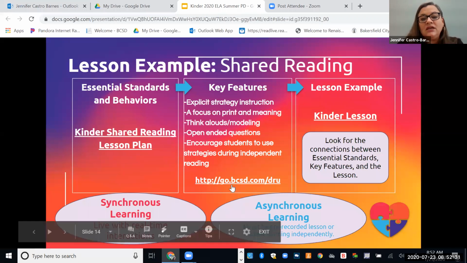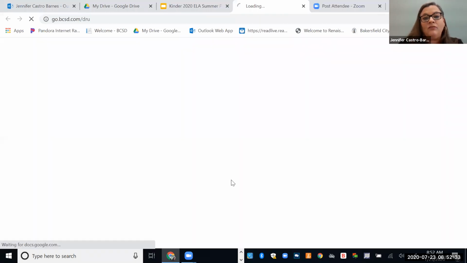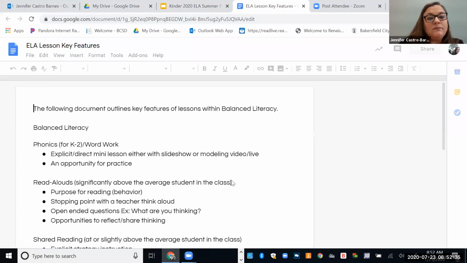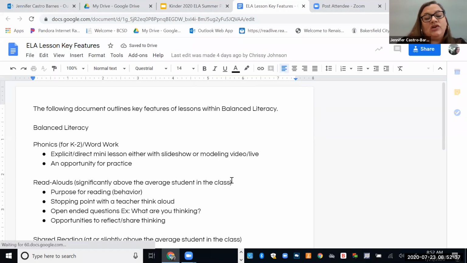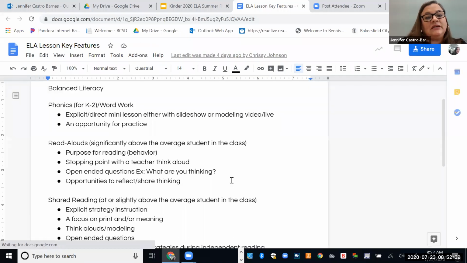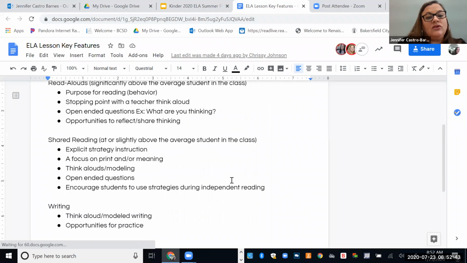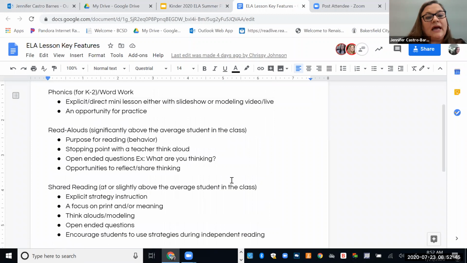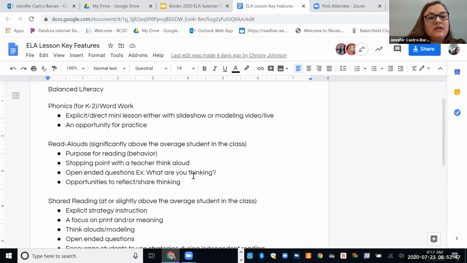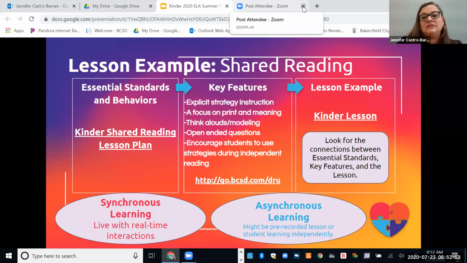So this document here, which you do not have to go to, but when I share the presentation, you can see this link. It basically is a one-pager and includes the elements you want to build in when you're building out a read aloud or a shared read. So it's kind of a nice reference tool.